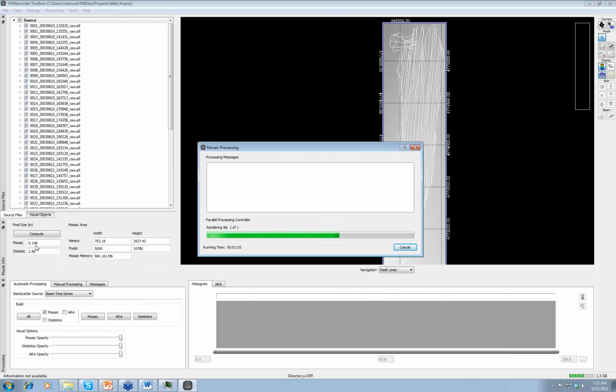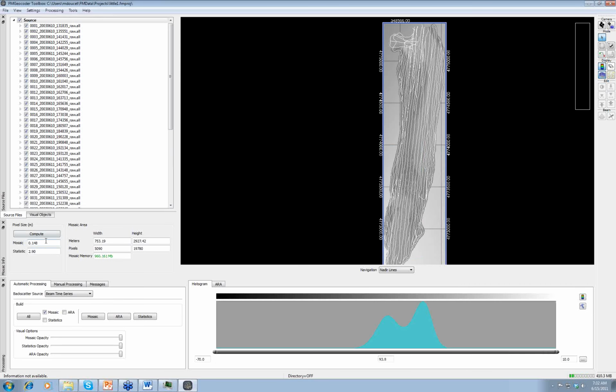Now, if you've done the survey, you might know something about the long track resolution. Say, 148, that's a little too small. I should bump it up, and you can change that. The statistical pixel size comes from what the mosaic size was computed as.